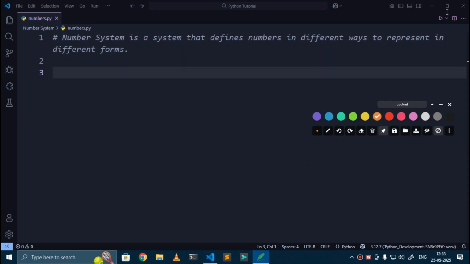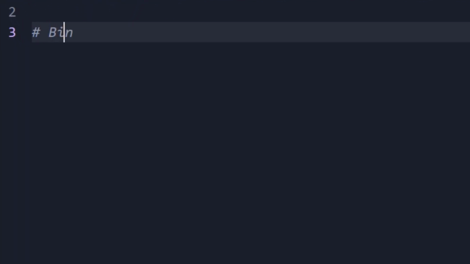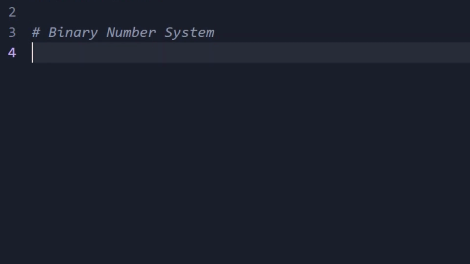So let's talk about the binary number system. I'll be just using the print function. I will not be creating any kind of variable. So the first one is binary to decimal.